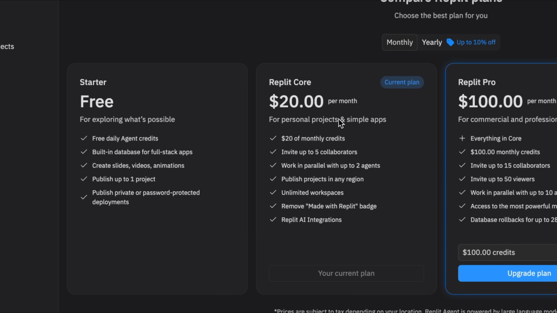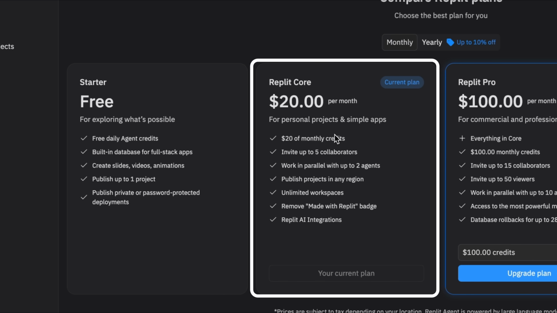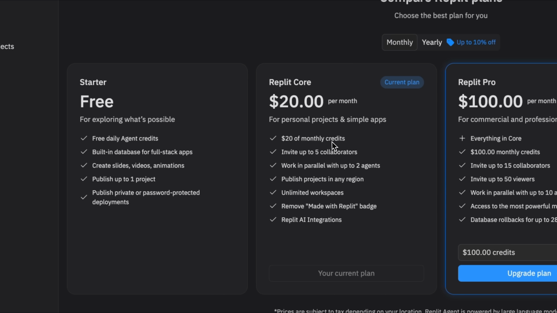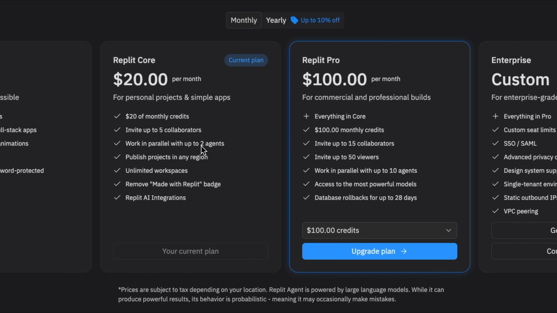Replit Core starts at $20 per month and is designed for users building more serious projects. It includes 2 agents running in parallel, unlimited workspaces, and deployment to regions around the world. This is the plan I'm using in today's example.